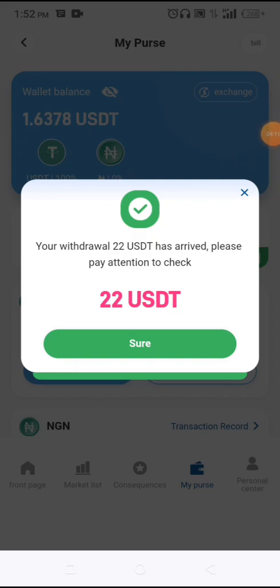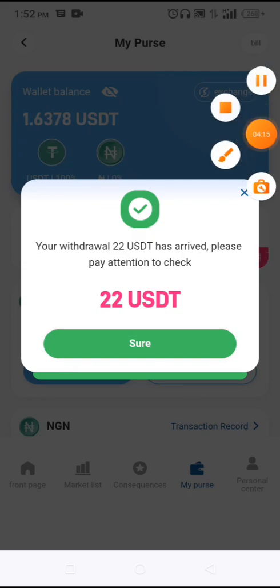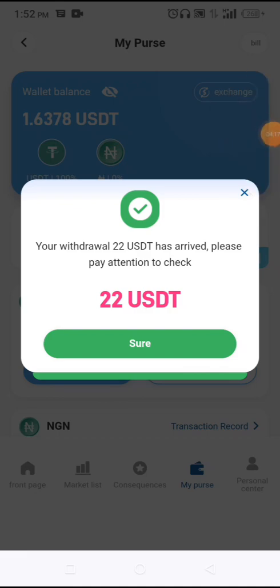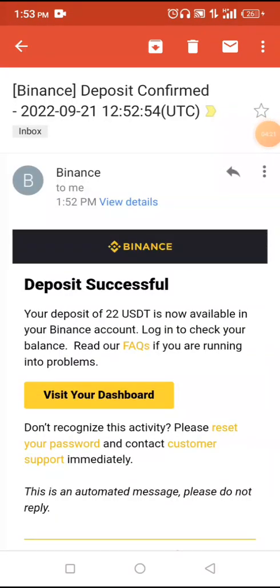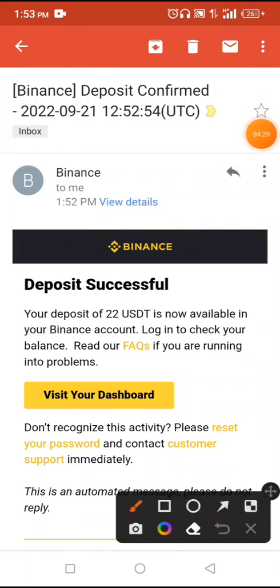So I've gotten an alert from TMG that it has arrived. So I'll check my Binance. And guys, yeah, the fund has arrived. Less than a minute. You see that your deposit of 22 USD is now in your Binance account. Can you see that?